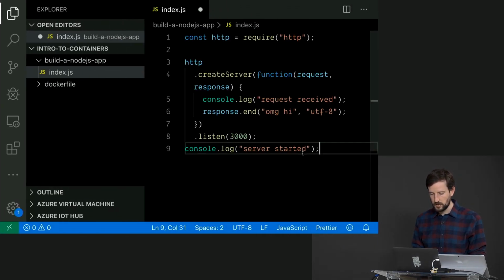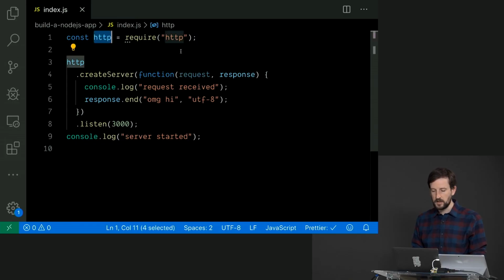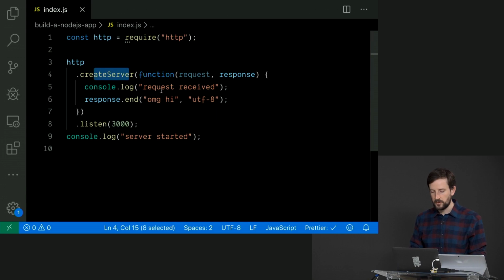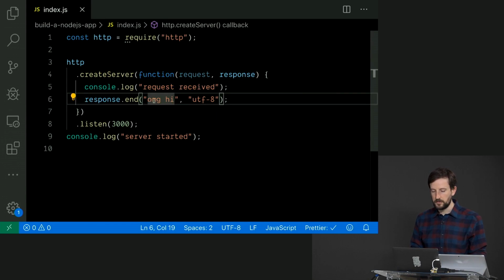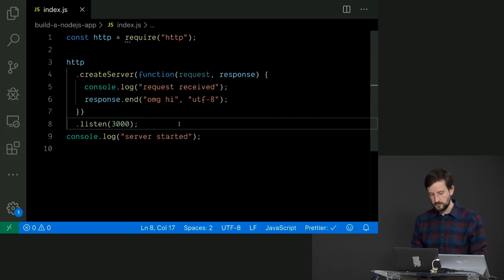Go away, ESLint. No one cares. This is not a Node.js class. I don't expect you to understand literally anything on the board there. This is more about packaging Node.js applications than it is about Node. But suffice to say, it imports the HTTP core module in Node, creates a server that will console log every time it receives a request, and then it'll respond to the user with the sage old wisdom of, oh my god, hi. And then it starts the server on port 3000. There's lots of great Node.js content on Frontend Masters, so definitely check out that stuff if you want to learn more about it.